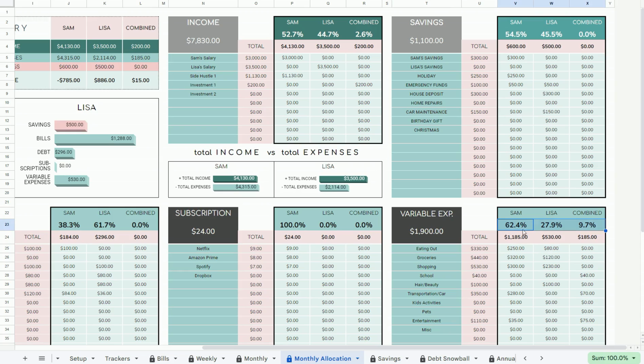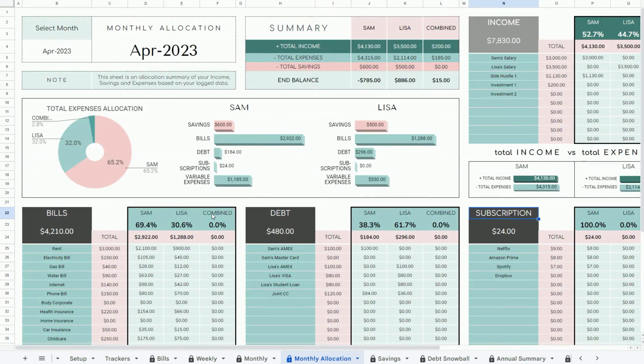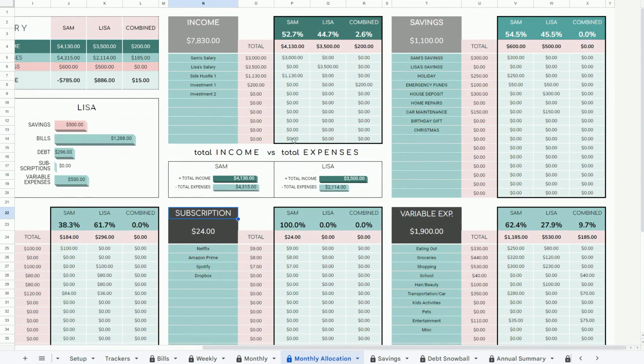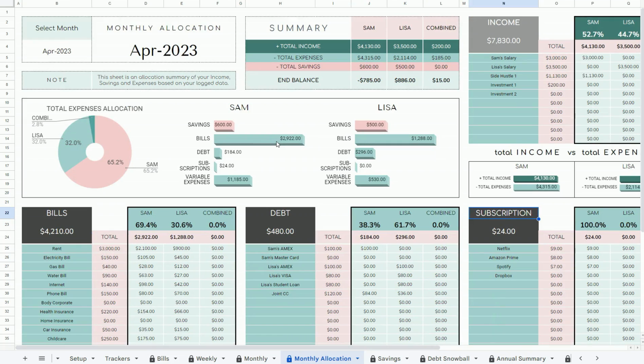month, for example. This table then will calculate the ratio for you, and that applies for variable expenses, subscription, bills, debt, income, and savings as well. So you get the detailed overview of distribution between you and your partner.